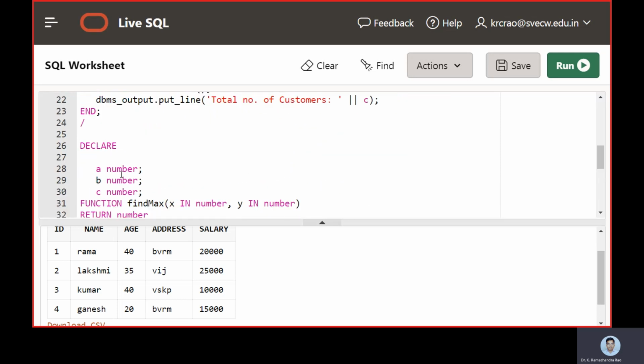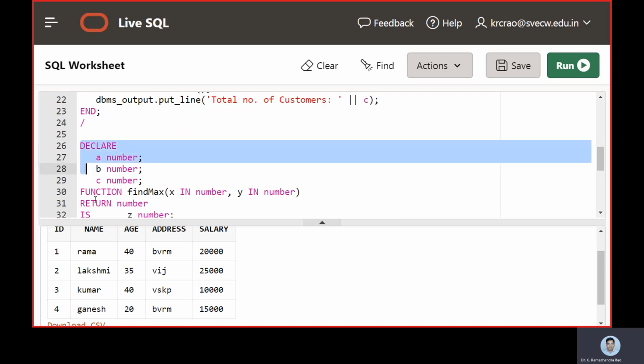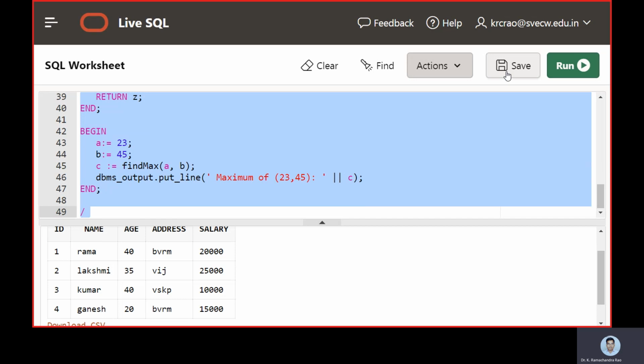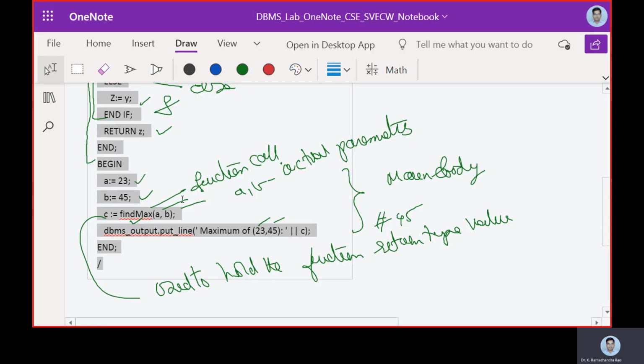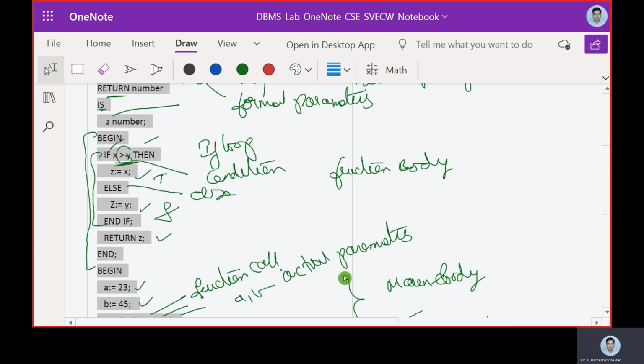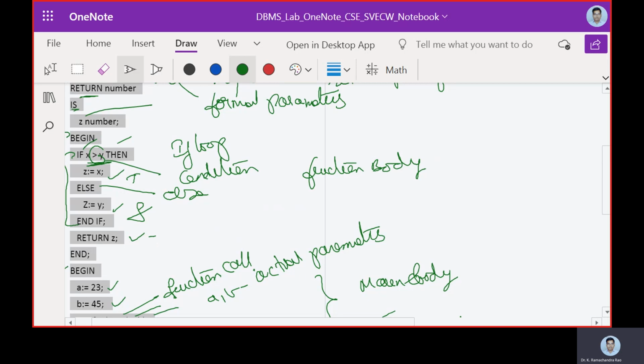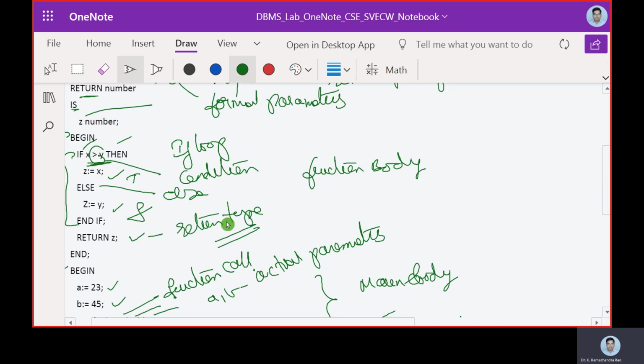Now what we will do is, we will start from declarative part and select the entire program and hit on the run button. So now maximum of 23 and 45, answer is 45. That's how the program is going to be processed. So here we have z, this z is going to show the return type. So that is the primary emphasis of this program.